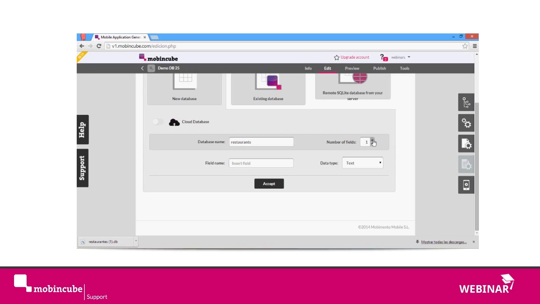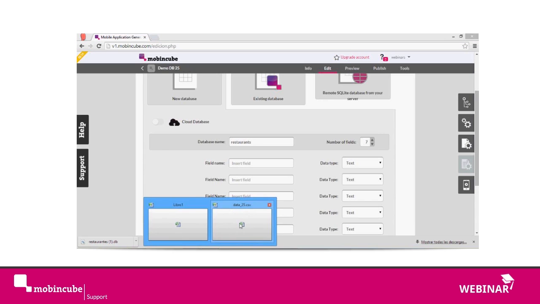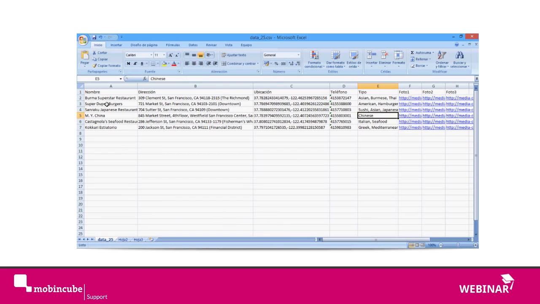Imagine that you want to store the name of the restaurant, the address, the location, I mean GPS location or pictures or things like that. Okay, so you can create different fields. Okay, so for this example, I already have this database created in Excel.